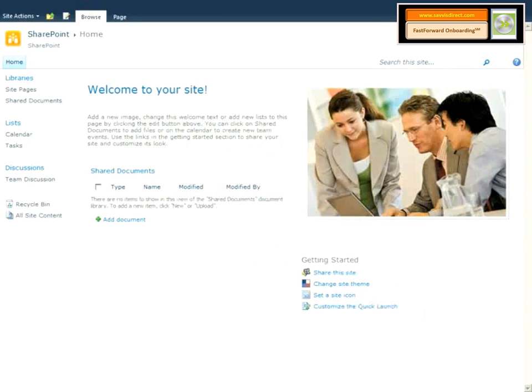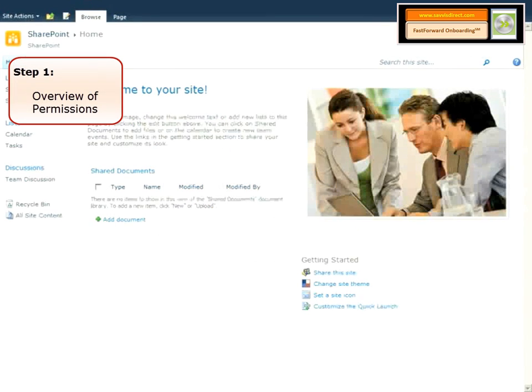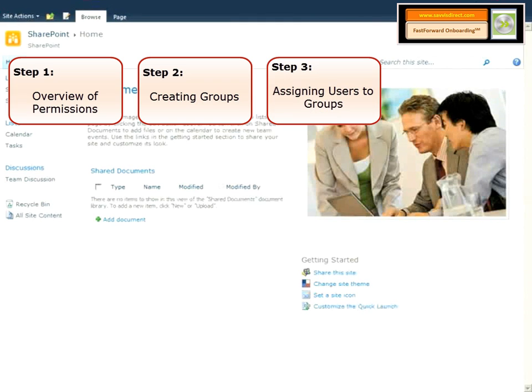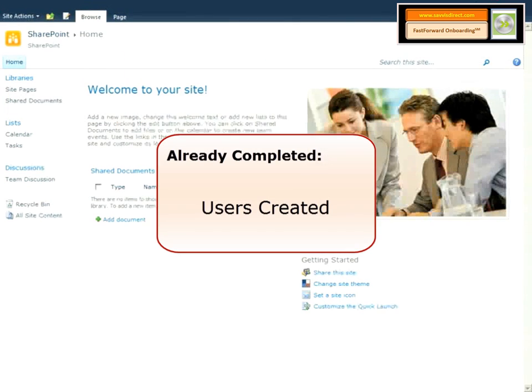Today's example will be broken down into 4 steps: overview of permissions, creating groups, assigning users to groups, and creating sites. I have already set up the users in the control panel, and I'm using the site owner as login.